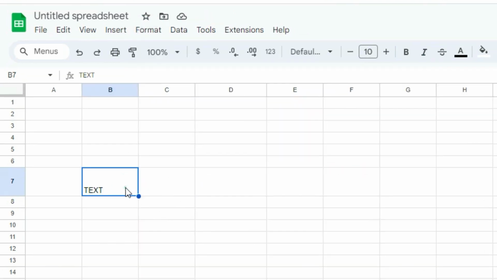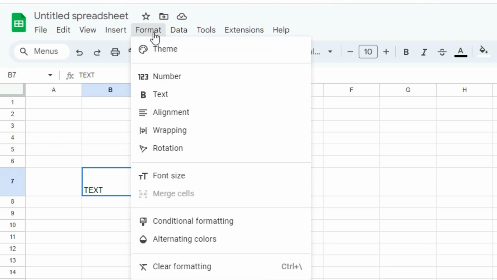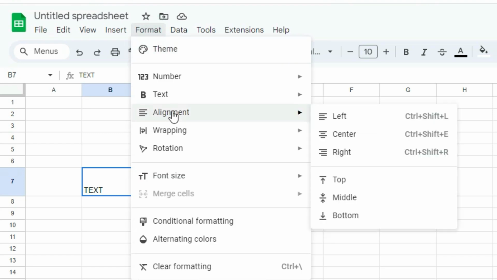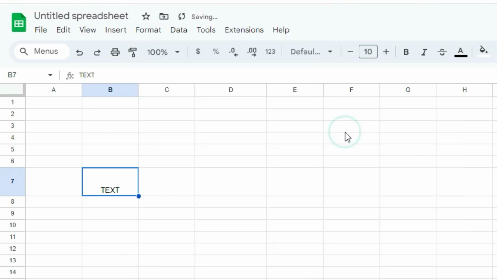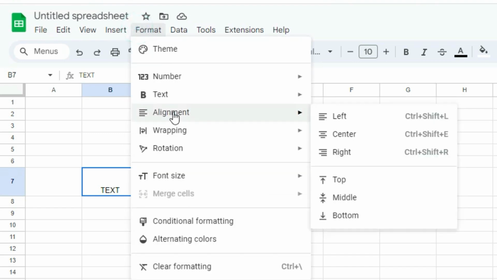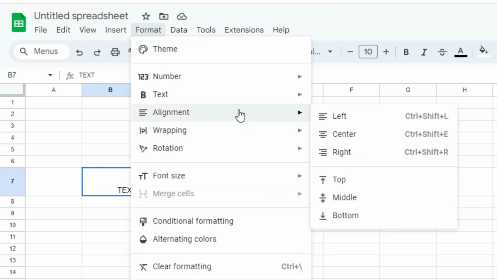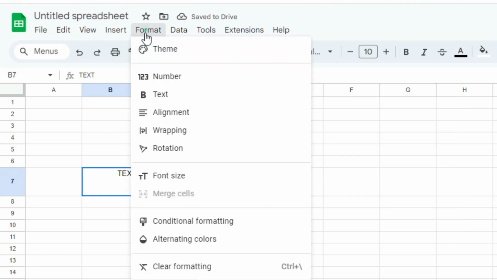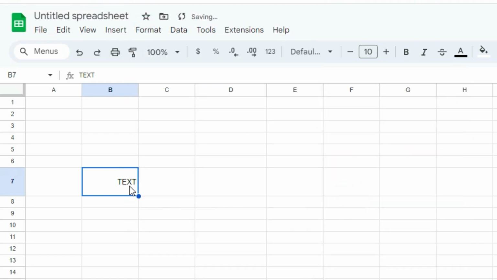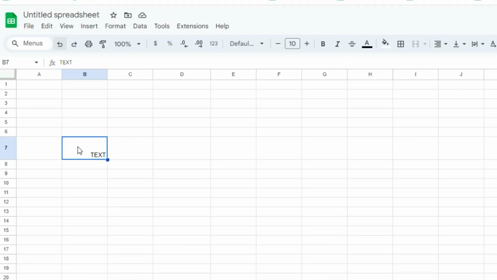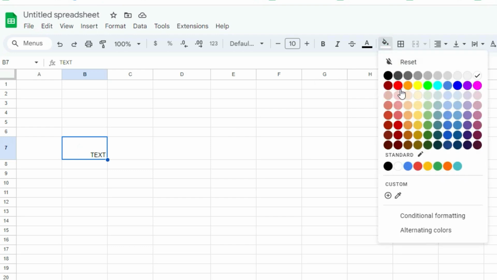Cell alignment. To align the text within the cells, go to Format, Align, and select the alignment option you want: left, center, right, top, middle, bottom. Cell background color. To change the background color of the cells, go to Cell Colors and select a color from the color palette.